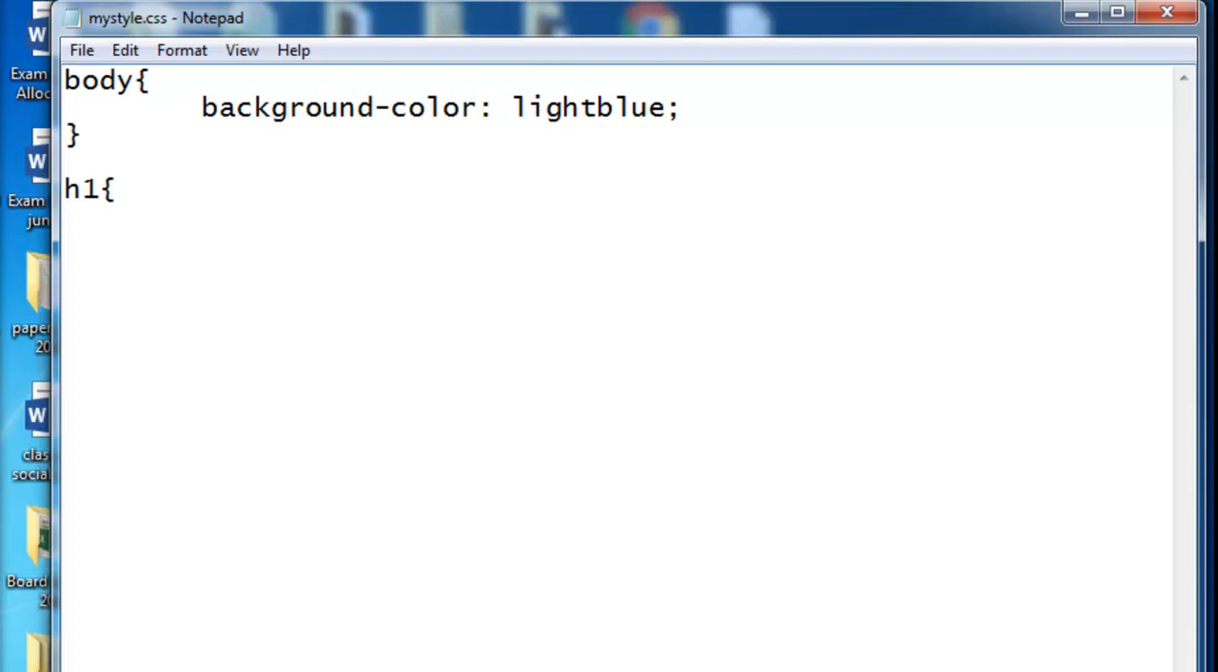Now let's say I'm going to give h1 a navy color: color colon navy, and I want to give it a margin-left, colon, 20 pixels with a semicolon.